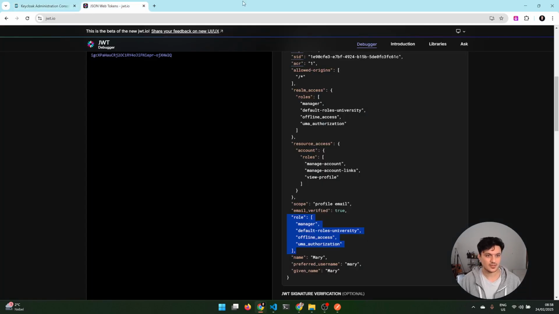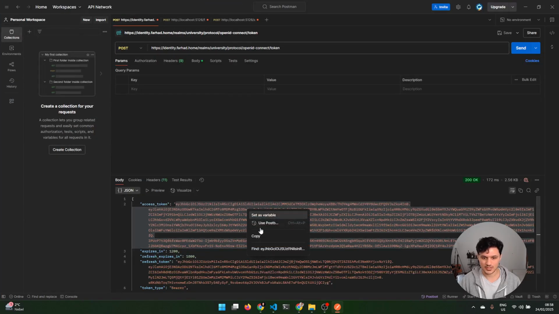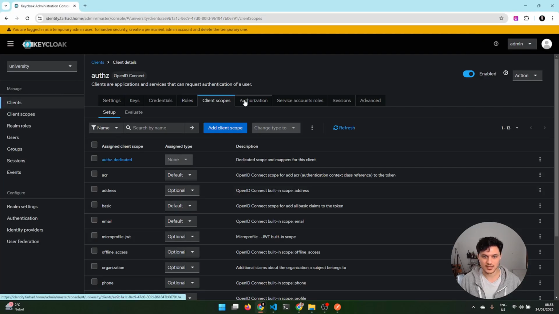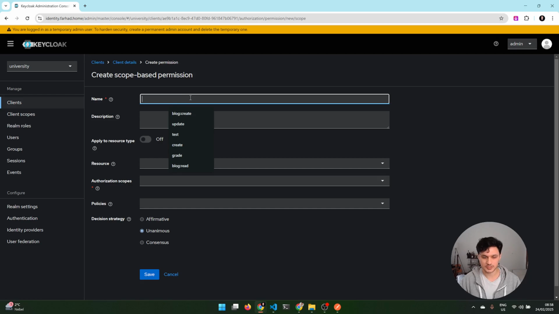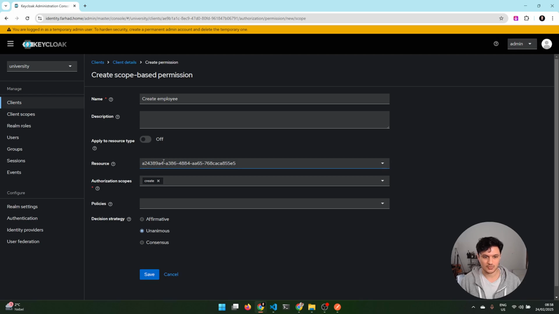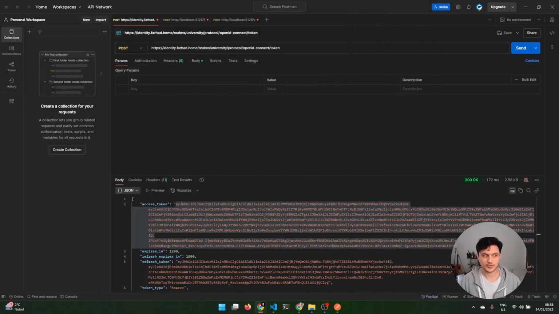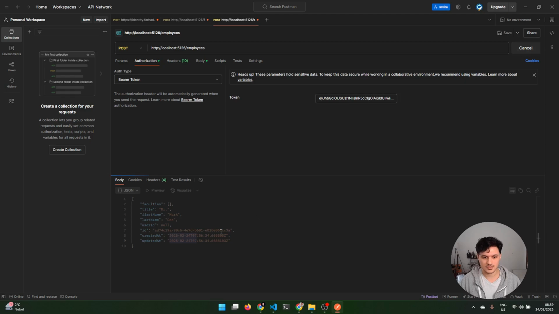And yeah, so then let's test now with the new config. One thing that I forgot to do is that under Authz, now we have the policy with only super user. Now we have to also create a permission. So I'm going to add create employee, and I'm going to say create employee can do the creation, and the policy is only super user. So only super user can do this. So we are kind of doing role-based access control here. Now if I go on and copy this here, let's see what will happen.